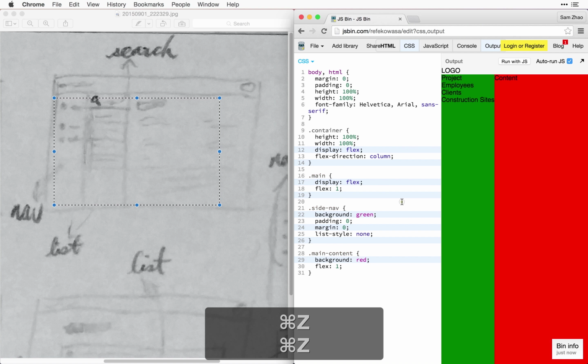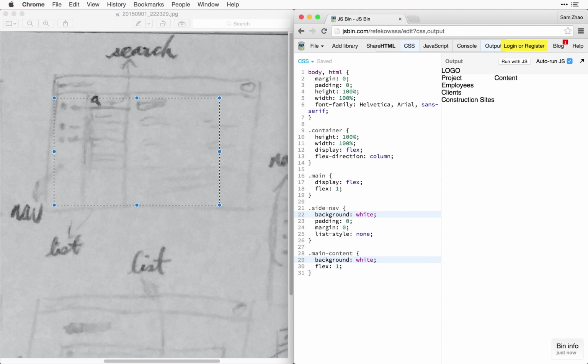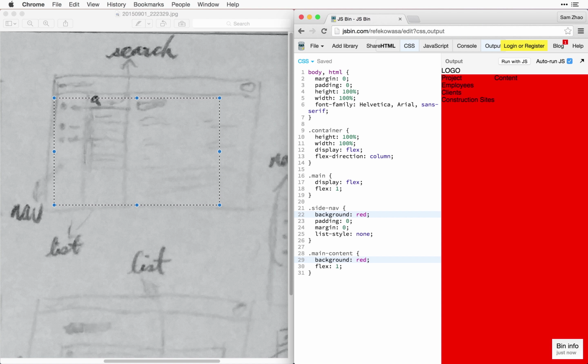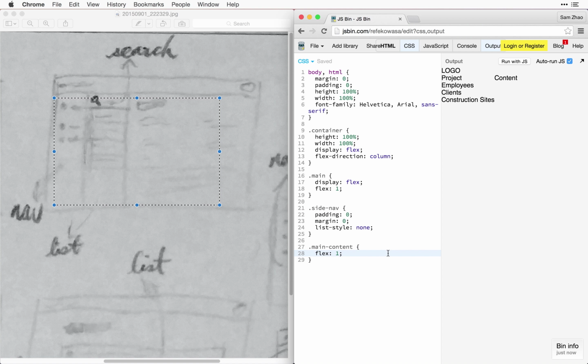So if, say, you want to change both of these backgrounds to white, you can double click on this word and then hold Command for Mac and Control for PC. Double click on the other word, red. You just modify the content. So that's another trick.